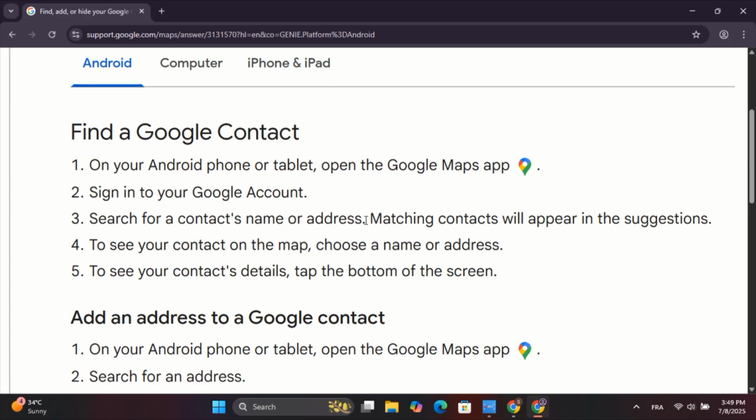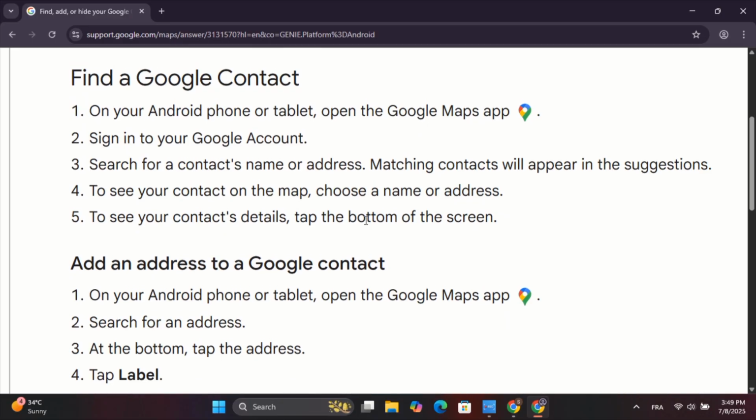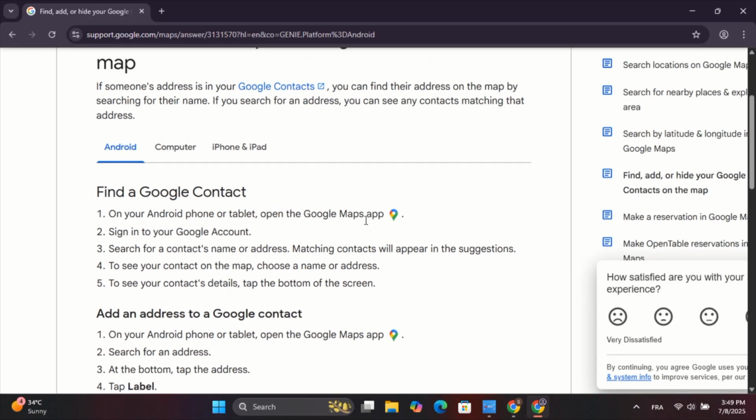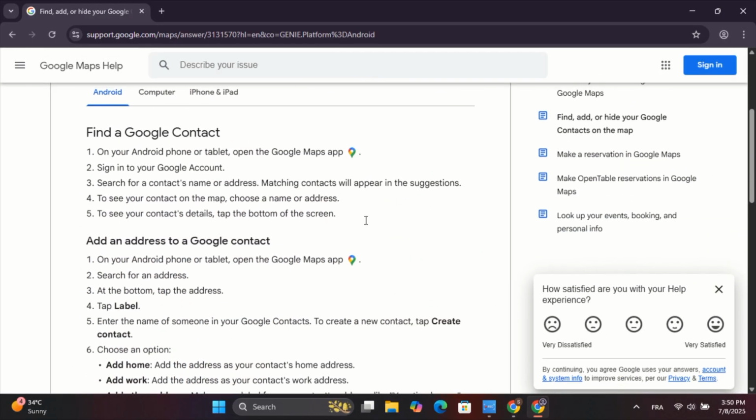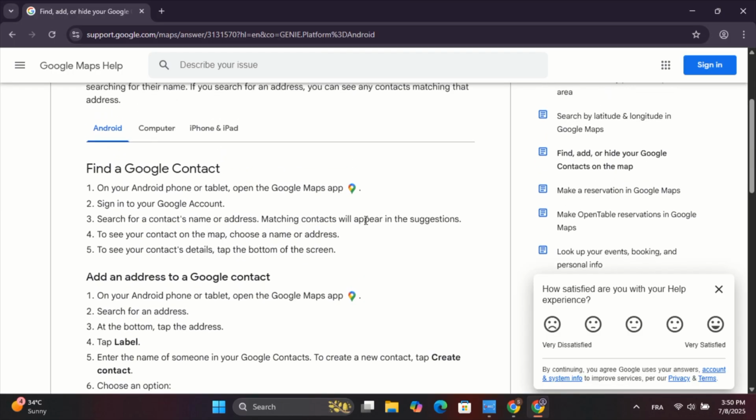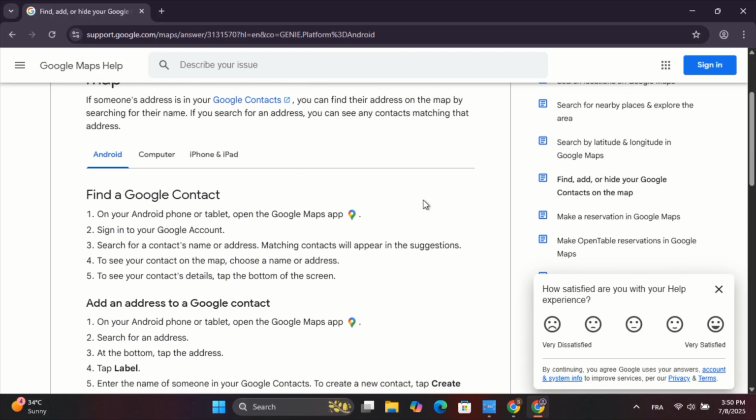You can add an address to Google Contacts on your Android phone or tablet. Open the Google Maps app, search for an address, tap label, and enter the name and address of someone in your Google Contacts.